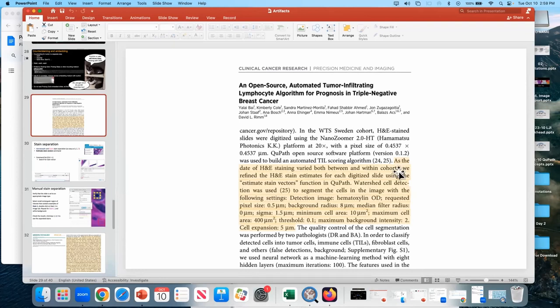So what they did is they used the estimate stain vectors, and they essentially used it on different batches of the data to make sure that the vectors and the estimation of what is hematoxylin and what is eosin in those batches of slides were as truthfully and faithfully as possible representing what's seen on the image.